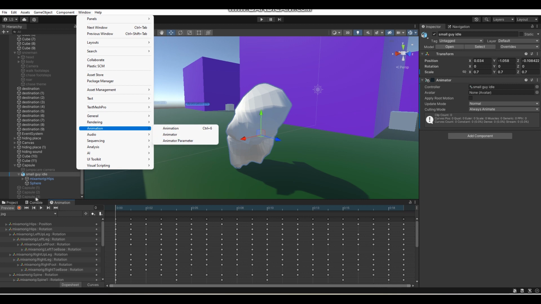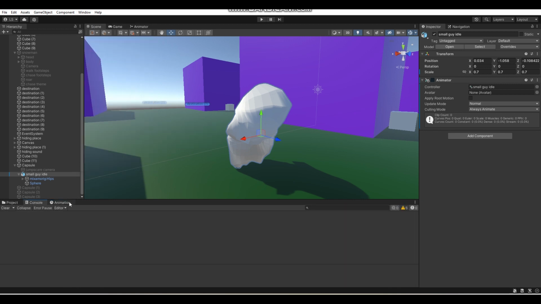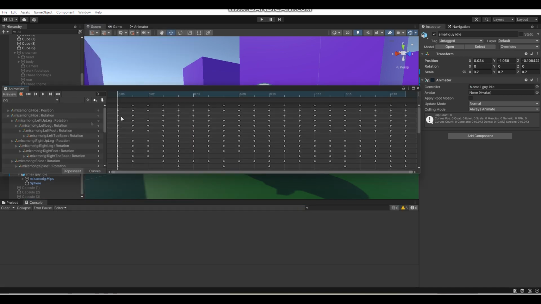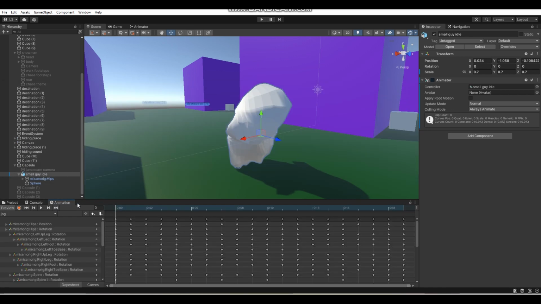What that will do is bring up a window, and it should be this window right here, the animation window. Basically, you can then drag that down to here if it's not already open down here. And then boom, you can have an animation tab just like I have, and you can make your own animations and stuff.